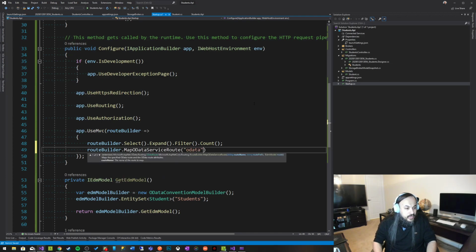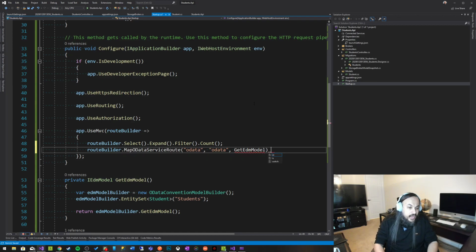So that's OData, and then get EDM. So that's the route name and the route prefix. We can actually change it. We cannot change it to anything else. So that's the route that we have. So let's get EDM model. So now we have that.